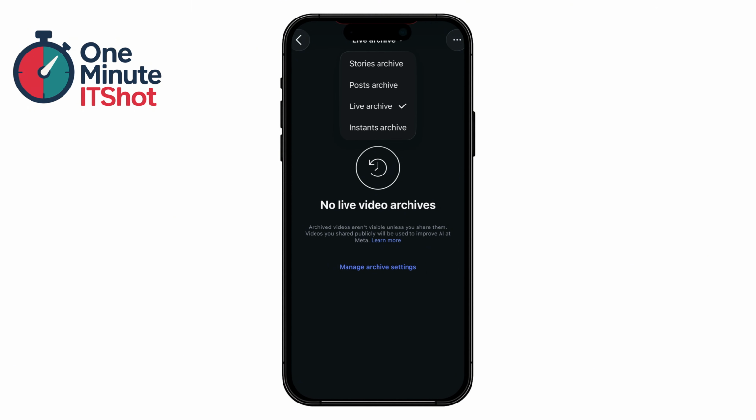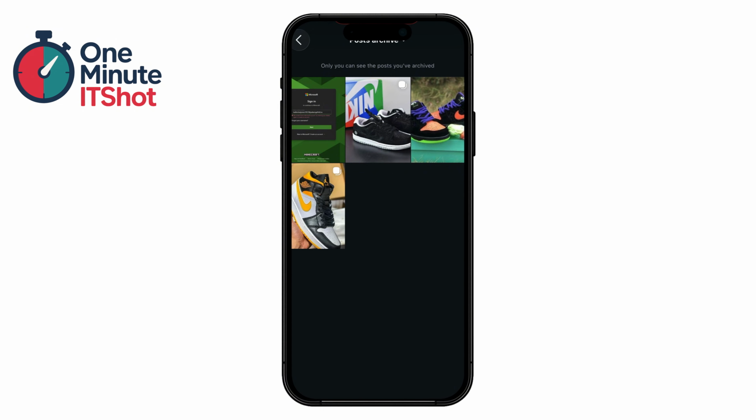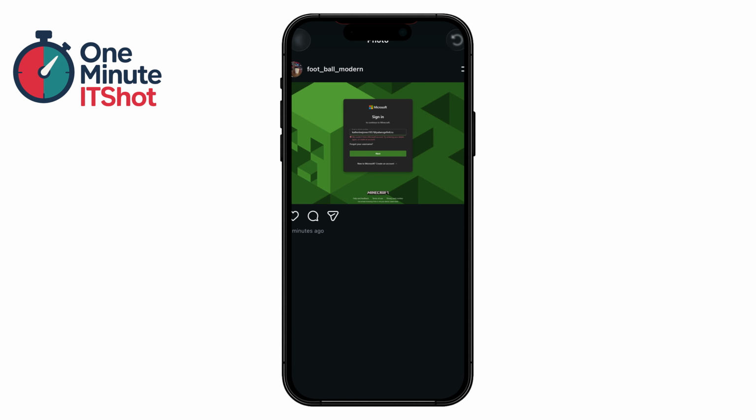Tap where it says Stories Archive and switch it to Posts Archive. Here, you'll see all the posts that you have archived from your Instagram profile. Find the post you want to restore and tap on it.